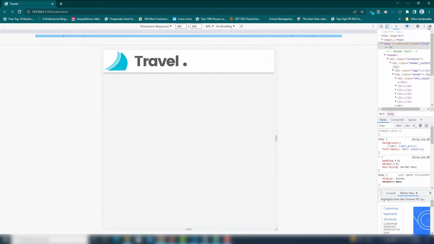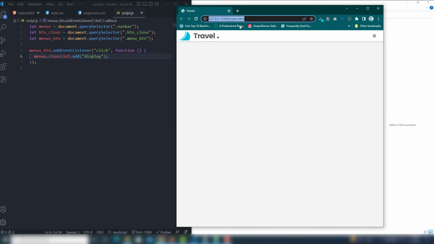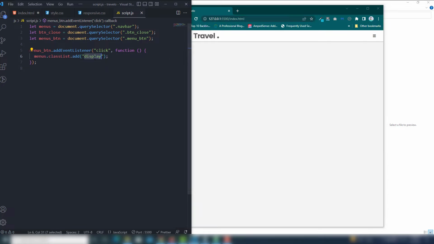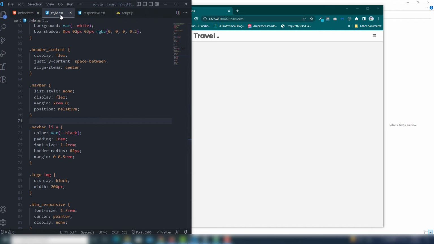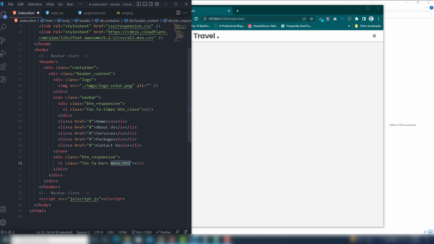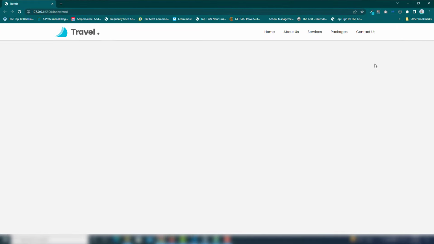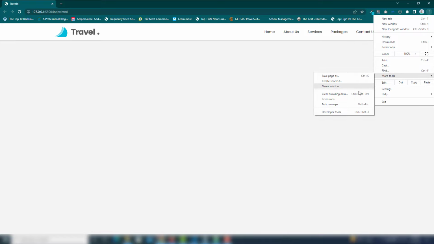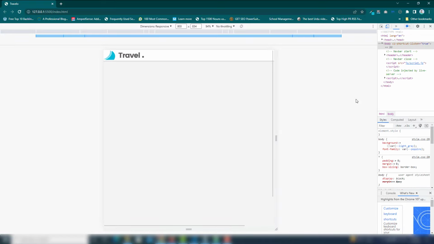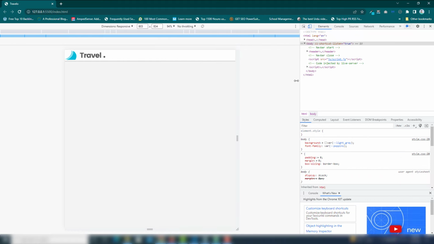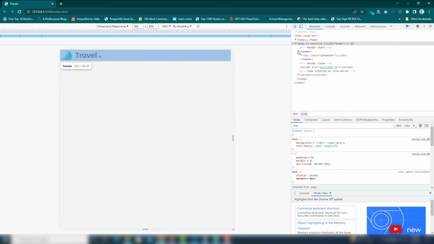Okay, I'm facing an issue here, just a minute guys. When I click on that, you will be able to see the display class appear after the navbar. You will see the navbar display. I'm going to show you, but this time I'm facing a problem with Google Developer Tools. So I'm going to show you again, because this is not working.